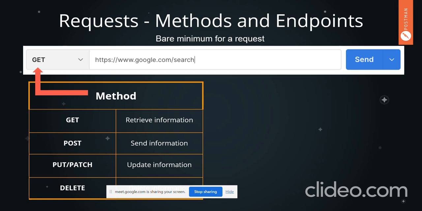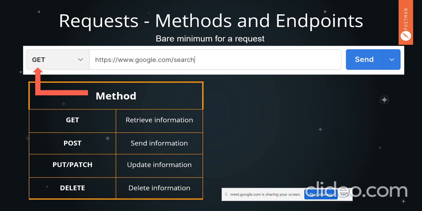GET defines that you're trying to retrieve some information using the endpoint. The endpoint is basically the URL you are giving here to make use of the API. The POST method is used when you try to add something into the web app or the server. PUT and PATCH can be used to update the information, and DELETE can be used to delete some information on the server. Okay.